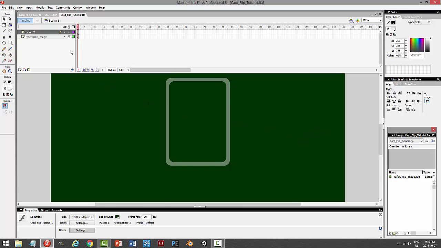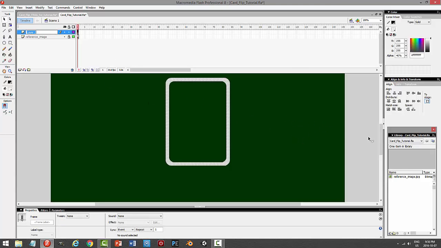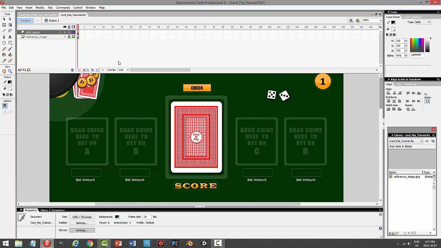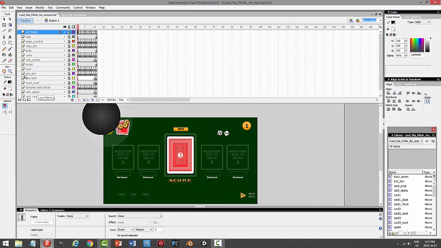I'm going to be doing a lot of saving. So this is going to be the, I believe I called it card space. I'll double check that in a bit. Card space. Let me just have a look at my layers. Okay. Card space. Yeah, card space.